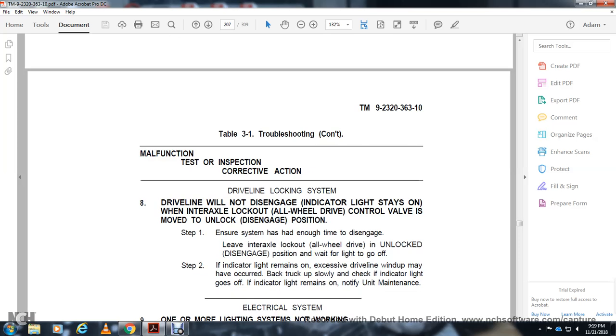Driveline locking system. Driveline will not disengage. Indicator light stays on with the driveline locking axle. The lockout all-wheel drive control valve is moved into the unlocked disengaged position. Step 1, ensure the system has enough time to disengage. Leave the interlock lockout all-wheel drive control in the unlocked disengaged position and wait until the light goes out.